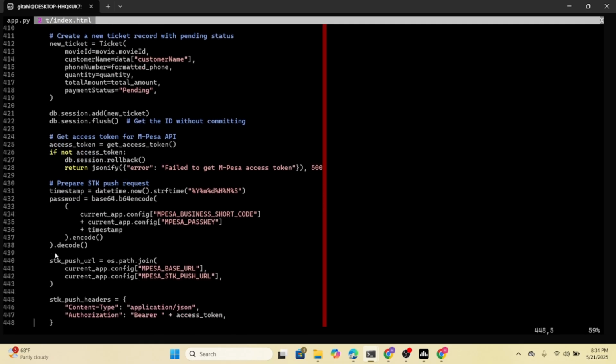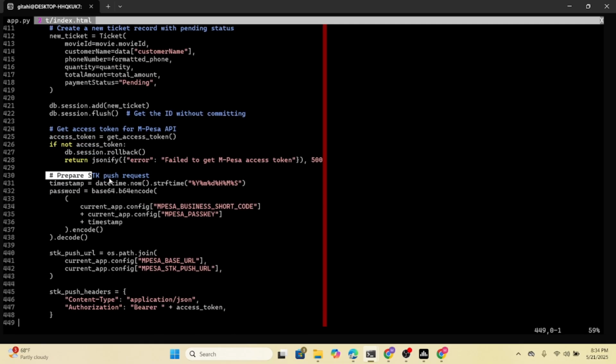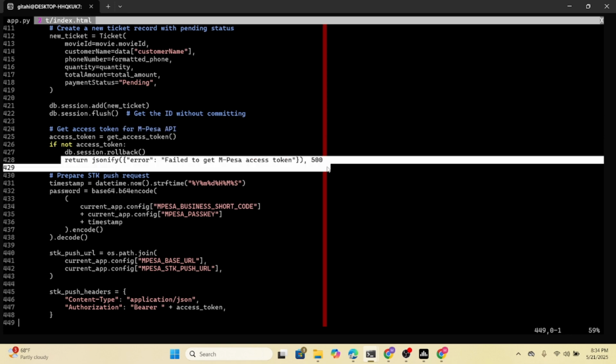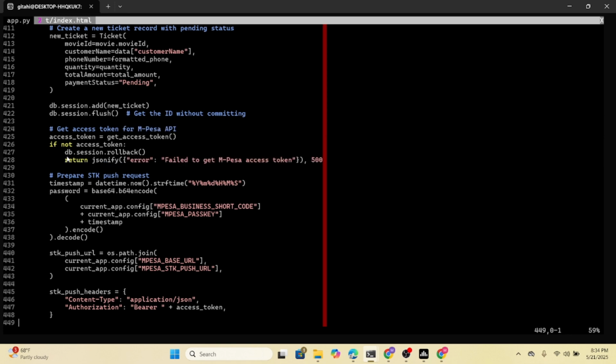Now after that, you prepare the STK push. That means that you have the access token. I love Python, it's Pythonic, so don't worry. We are just being Pythonic. So if the access token is not there, we'll return the error. This is called an early return. I think it's also possible in other languages.